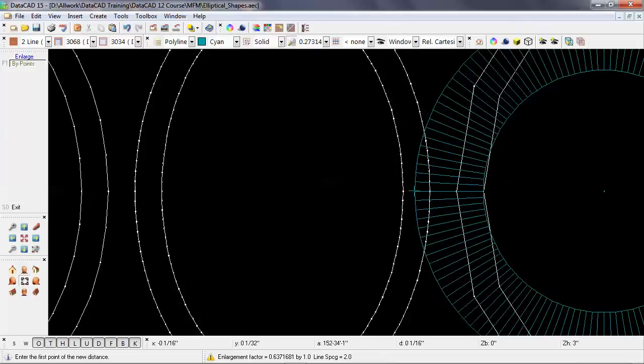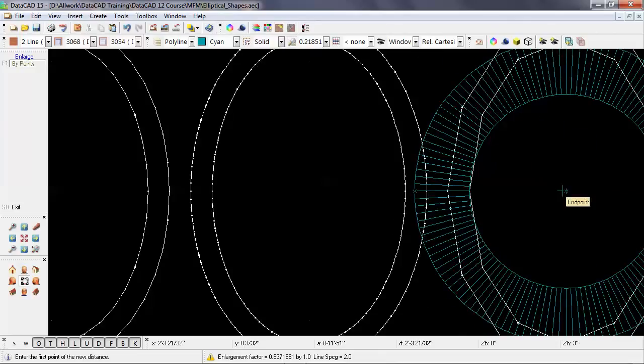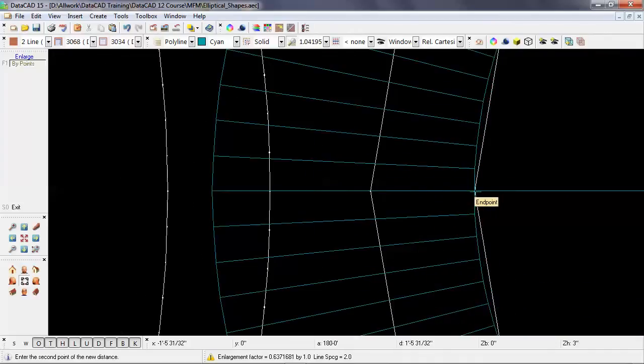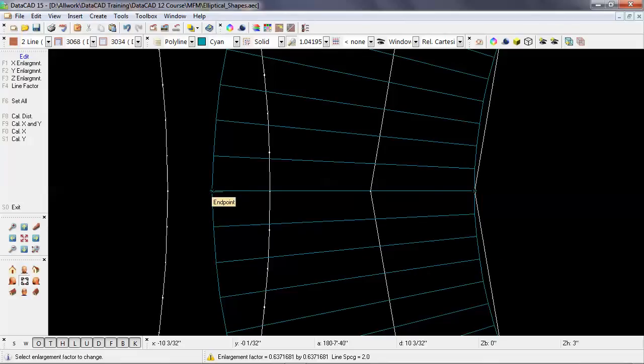Now the new distance is going to be from the center of the cone to the inner edge of this ellipse. So I'll object snap there. So now DataCAD has figured out that if we multiply the original width of this truncated cone by 0.63, it'll match the inner width of that original ellipse.